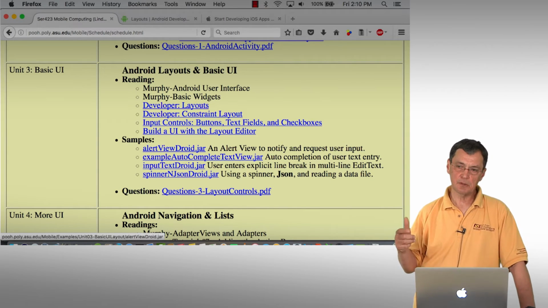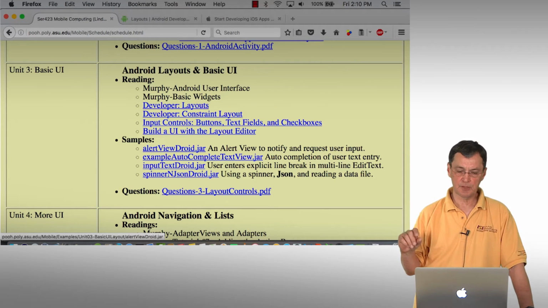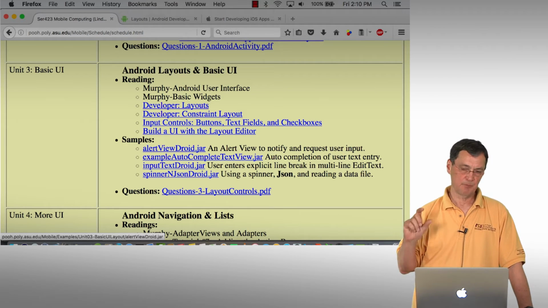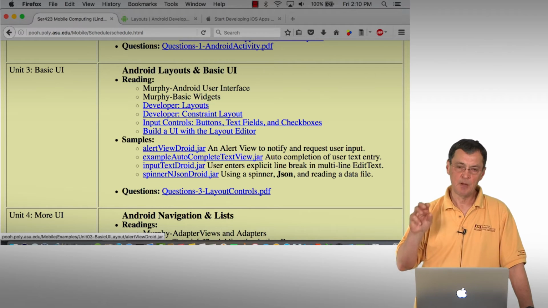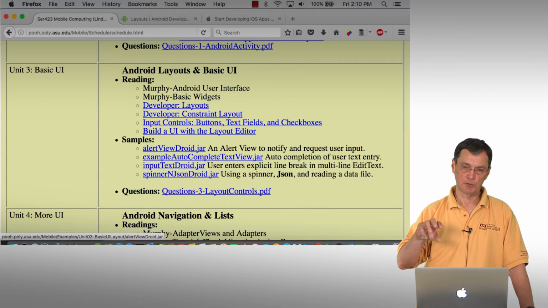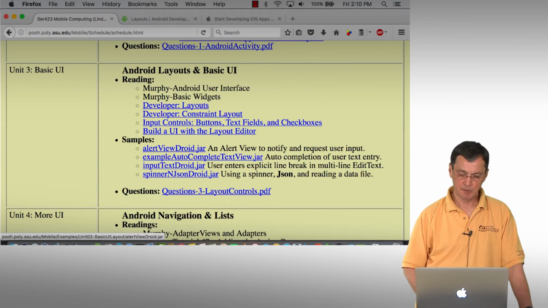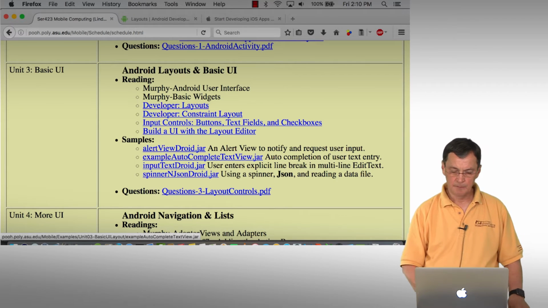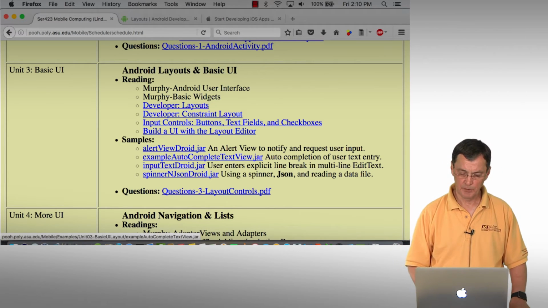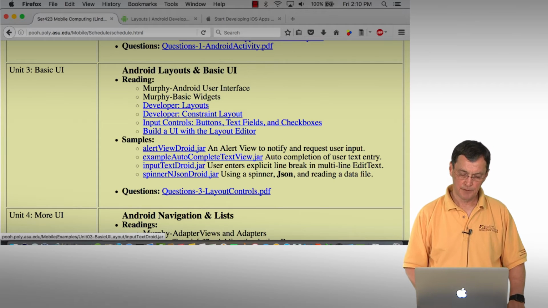In the first 2 units, or actually in the second unit, we looked at kind of building. We did it because we wanted to have 2 activities and we wanted to have an intent to go from one activity to another. But remember that we built kind of an alert dialog. This is a more accepted mechanism within Android for doing alerts. So it shows you an example of that. Another one of auto-completion text view, another one of input text, and then another one of a spinner.